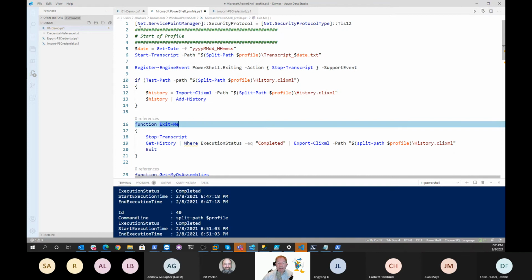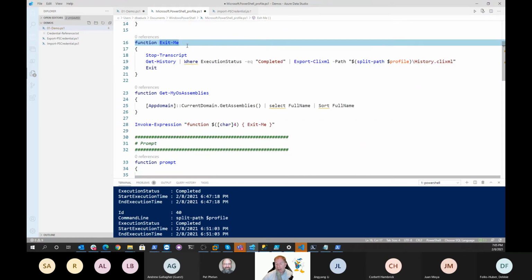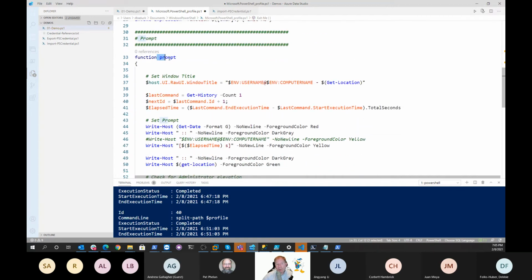So these are my functions I put in for my profile. Could there be more? Yes, and we'll show you in a moment how you set up your environment further. This, again, is my personal machine. On my corporate machine, I have a little different story, and we'll show you what that means. And the last one is just a function called prompt.